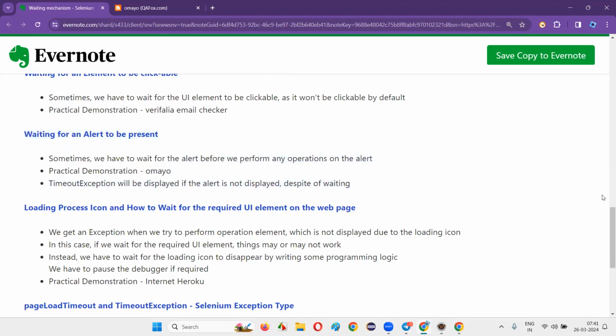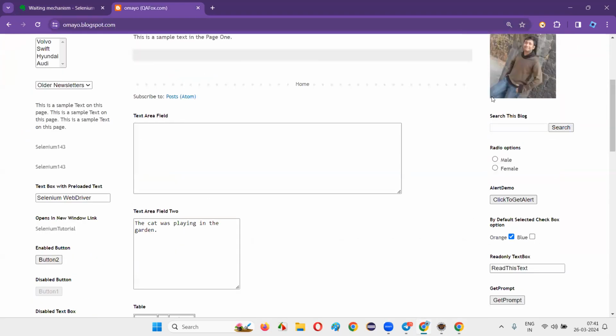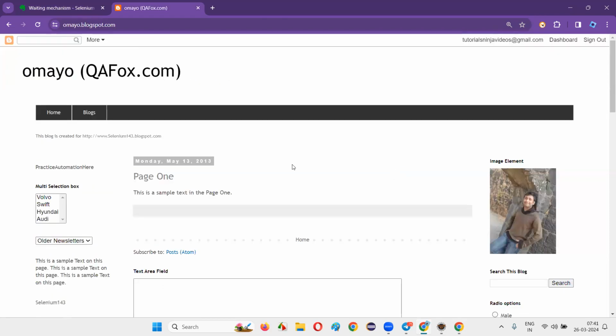You see, guys, here we have a particular application. On this application, we have this click to get alert button, right? Can you see this button? At this time, do you see any alert currently displayed on the page? Yes or no? No, right? There's no alert present or displayed on the page.